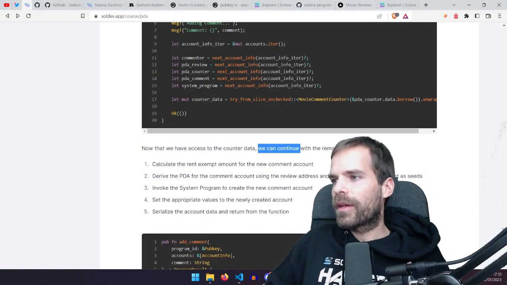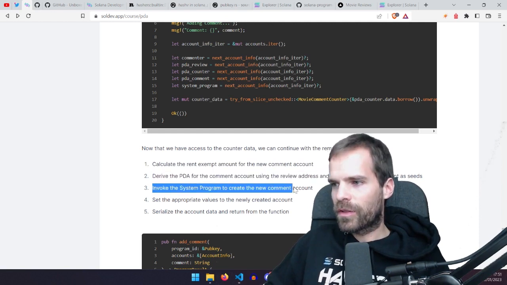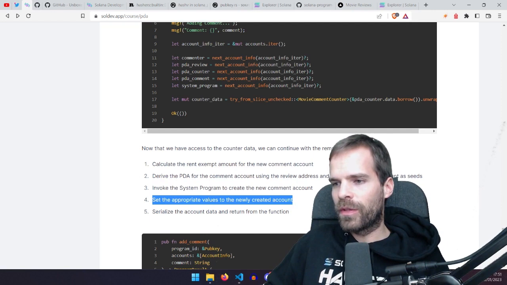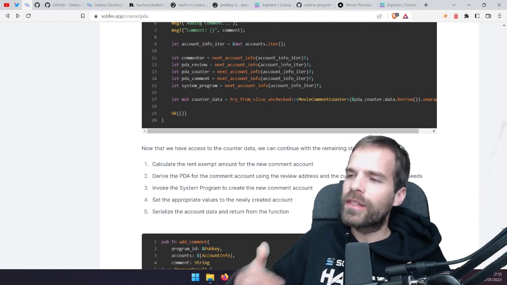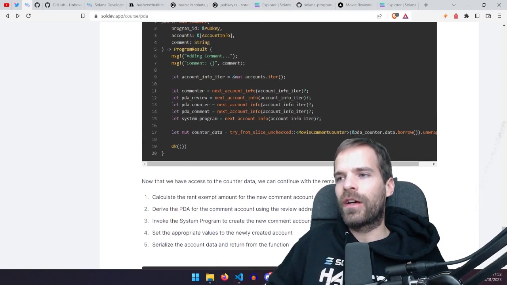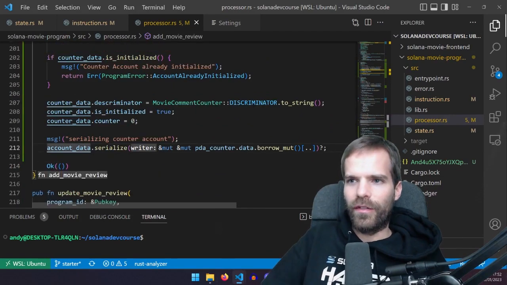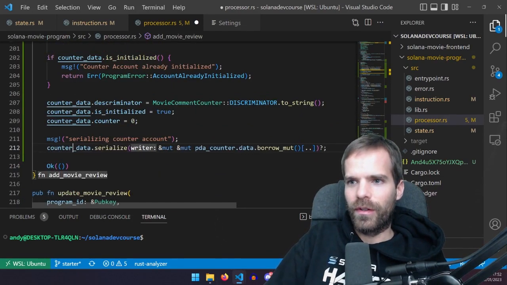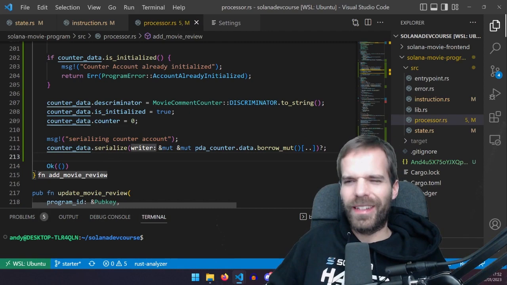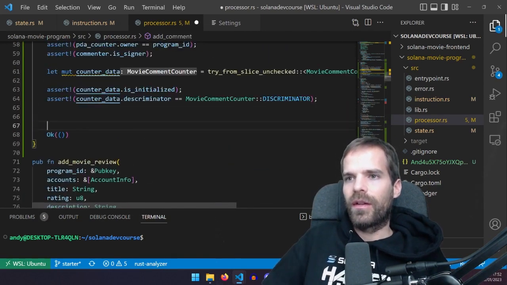And then we can continue with the remaining steps: calculate the rent for the new comment account, derive the PDA, invoke the system program to create that yet again, set appropriate values to the newly created account, and serialize the account. So once again, the whole steps that we just did, just the derivation will be different now. I'm just gonna copy what I just did down here while finding a typo. Haha, classic. See, that's the problem if you copy stuff, then you're not doing it right.